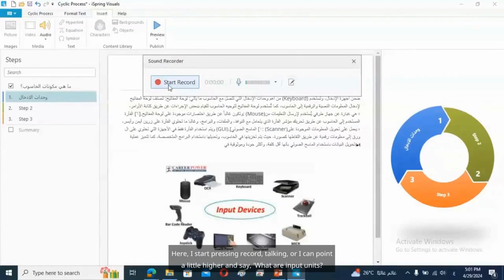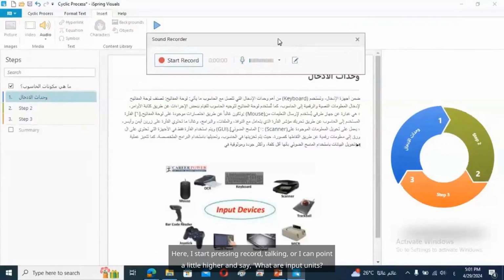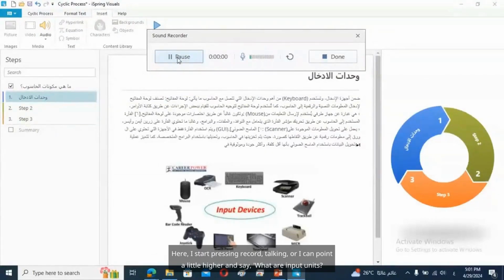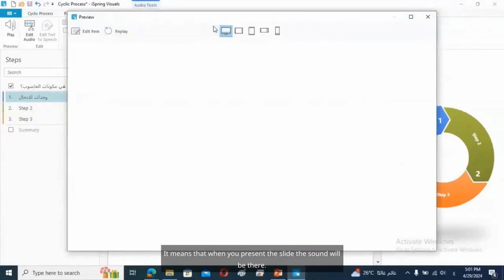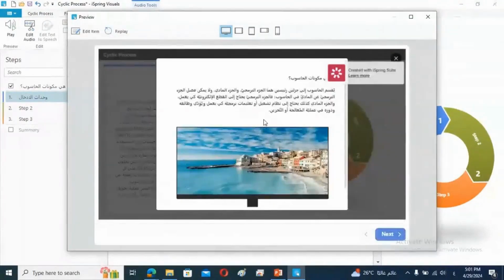Here, I start pressing record and talking. I can say, what are input units? Input units are part of input devices. One of the most important input units that connect with the computer is the keyboard. Once you finish, your voice will be here on the slide. What does that mean? It means that when you present the slide, the sound will be there.